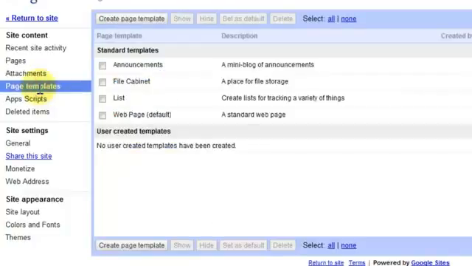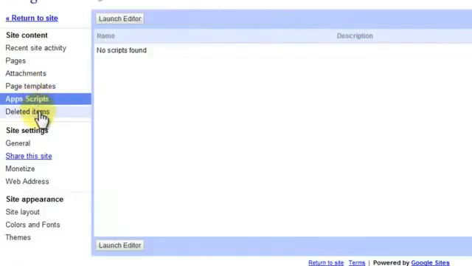Now I can go to page templates. You don't have to have just a basic web page. You can have a list or a file cabinet. File cabinets are great if you're putting up a bunch of PDF files. It just looks a lot cleaner. An announcement page is like a mini blog of announcements. Rather than having a full page, it's much easier to enter text in little short increments on the announcement page. You actually get a little gadget for announcements.